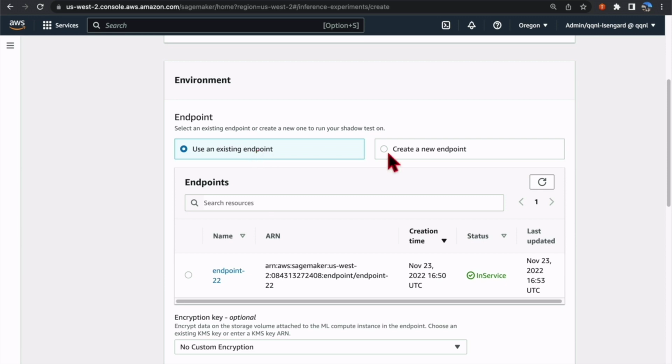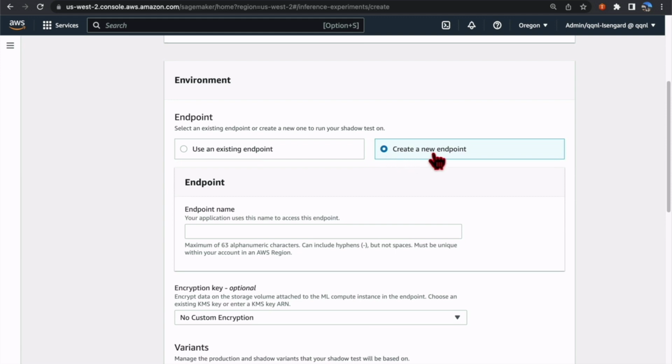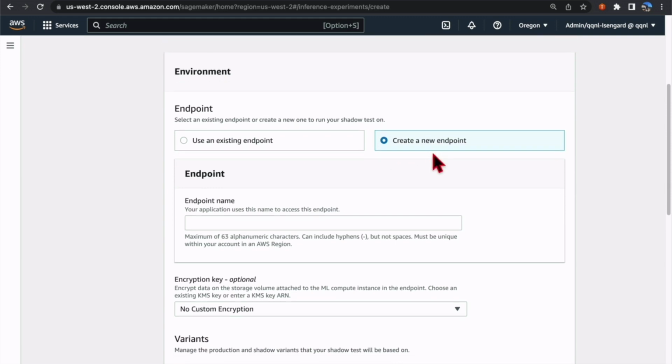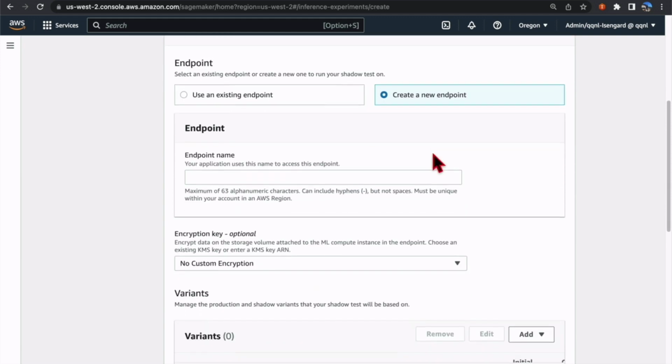The other workflow is to say that we want to create a new endpoint with both the production variant and the shadow variant. So in this demo, we are going to create a new variant. Enter your variant name. All right.